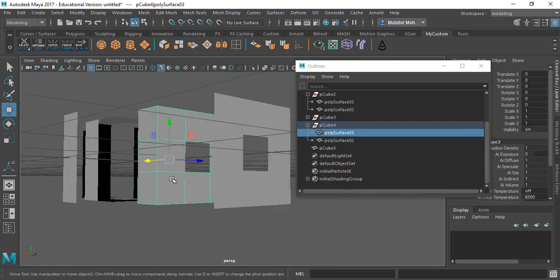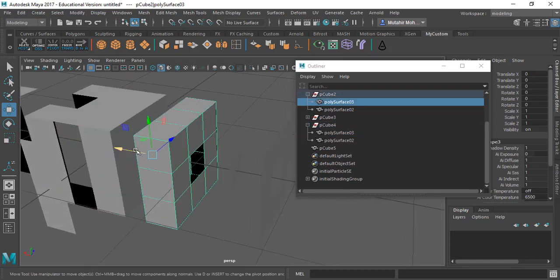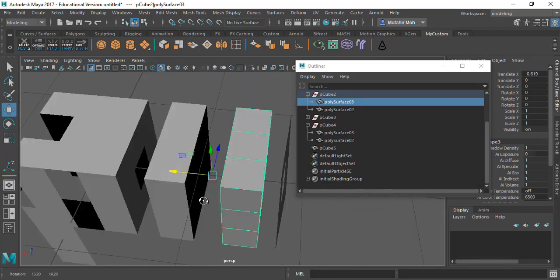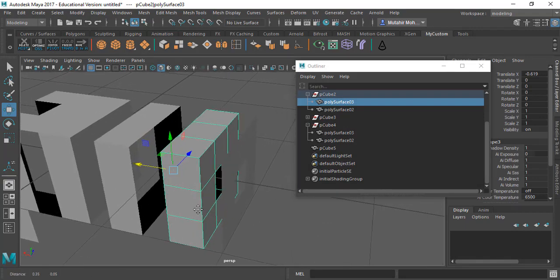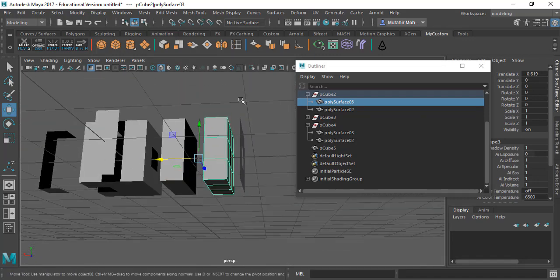Oh, it's a double face. That might be the, oh wow. Oh wow. Something happened there. Alright, you've got to be careful with the script.